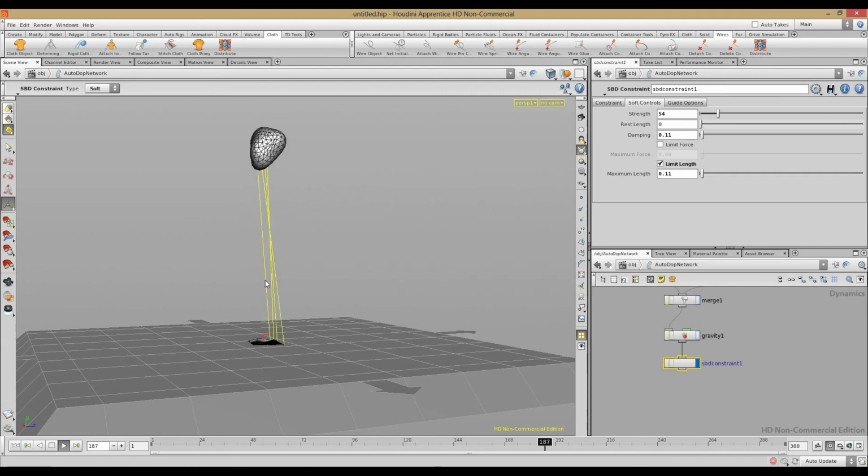Well, you see, some of the parameters are really strange and not working as you expect them to. But if you spend a bit of time with this, you can find the way it works. Alright, so that's all about cloth.